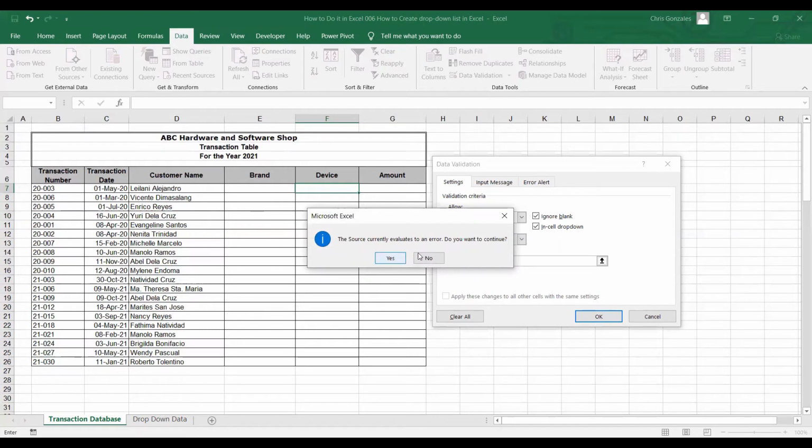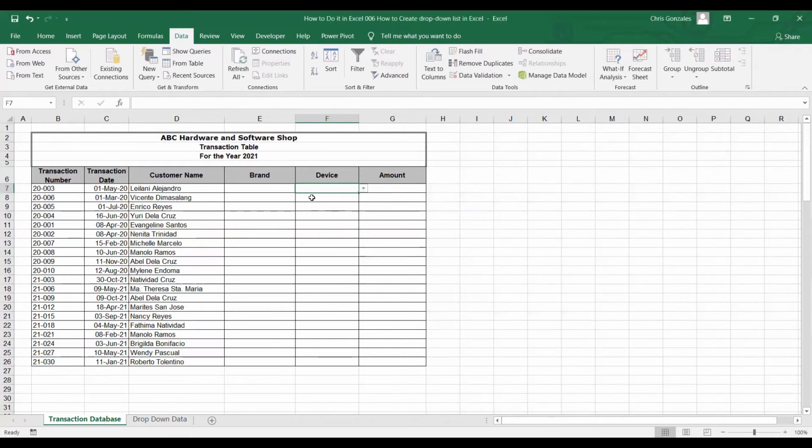Click yes. All right, so as the end user selects from the drop-down, let's say Lenovo, the device selection is limited to what Lenovo data has. Next, if the end user selects Mac, the device is limited to what's available under Mac. Next, for Canon, it will be limited to any device that is under the brand of Canon.